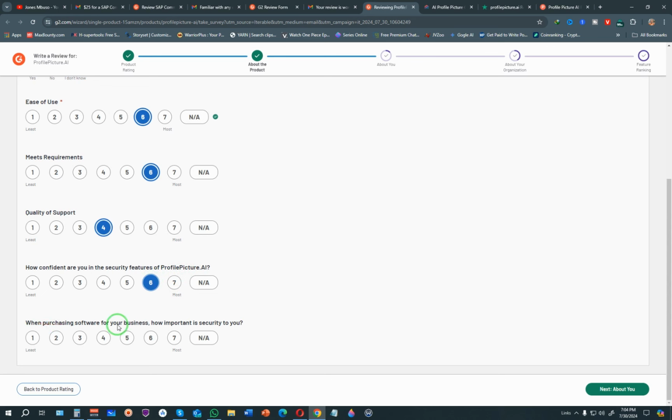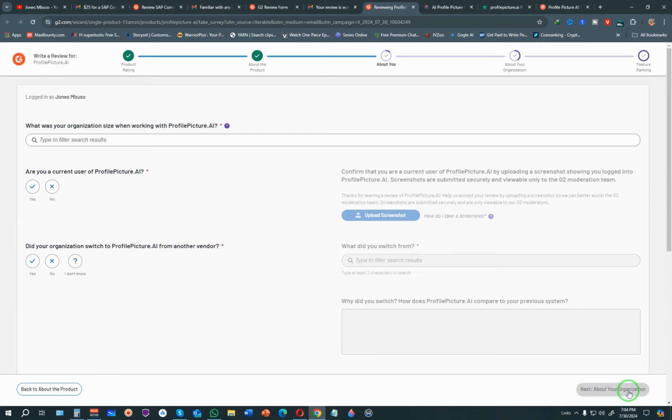When purchasing software for your business, how important is security to you? Security is very important, so I'll go with a 7 here. It's very important. This is a general question, not about the product itself. Then I'll click continue. Then the other thing that you have to do now, if you want your reviews to always be approved on G2, always upload a screenshot of the product.